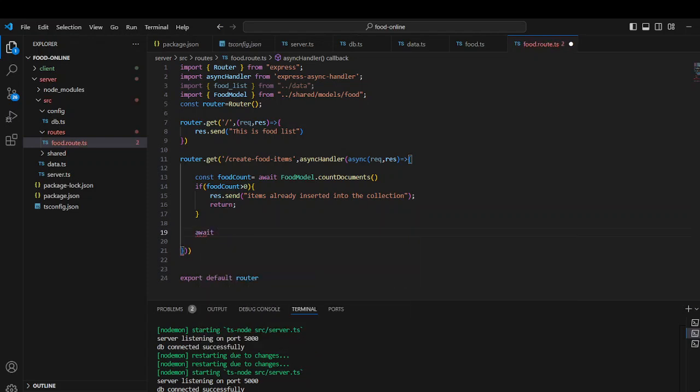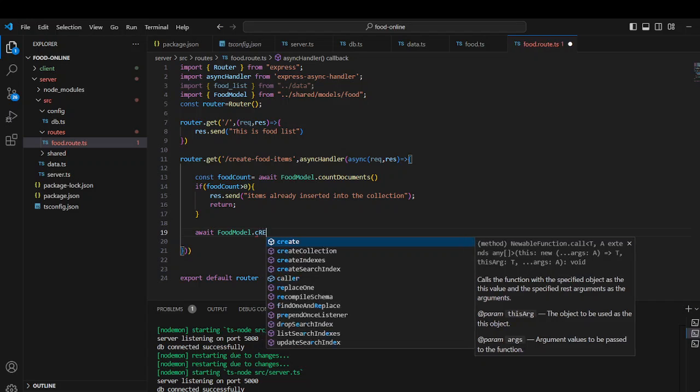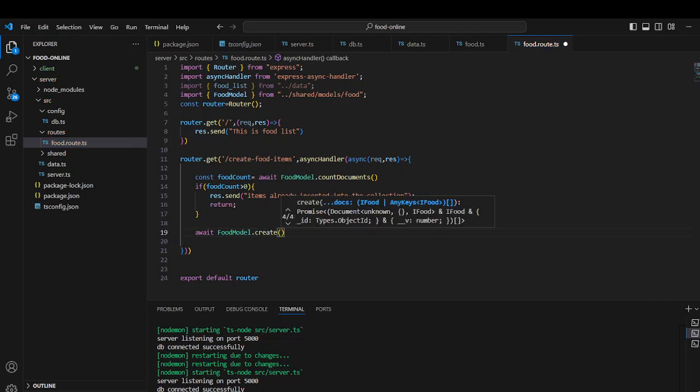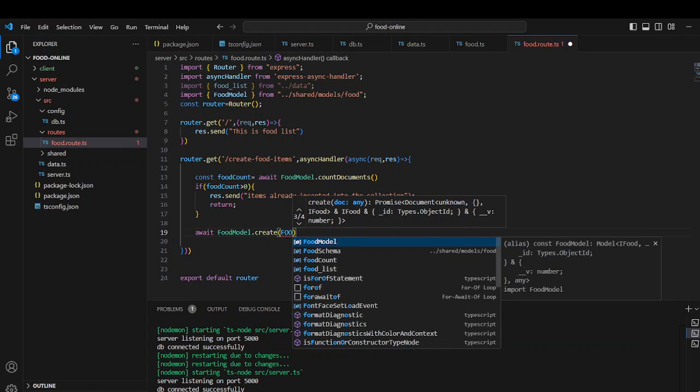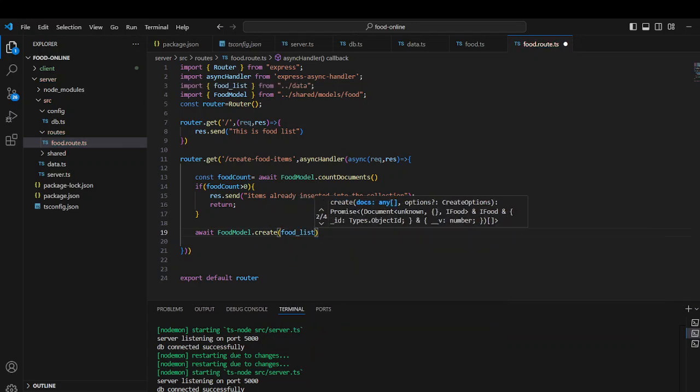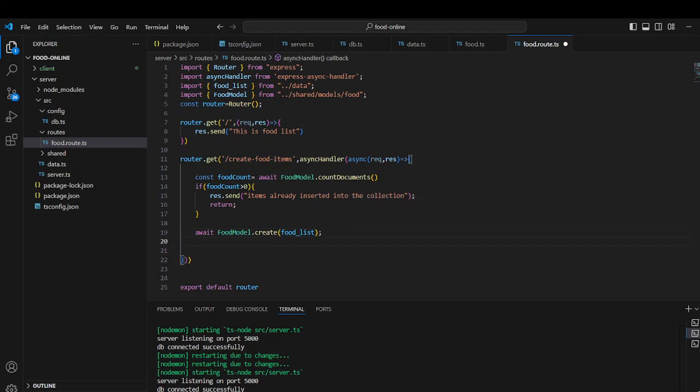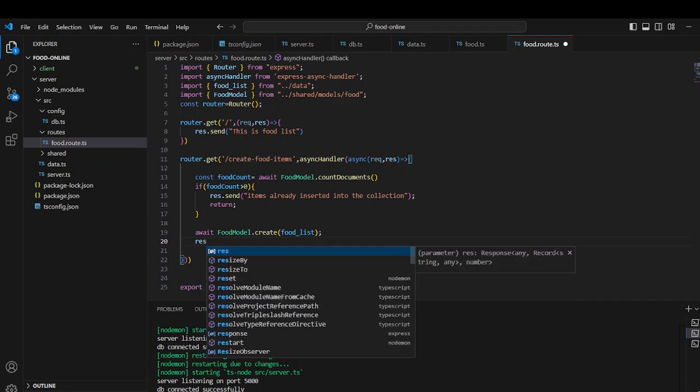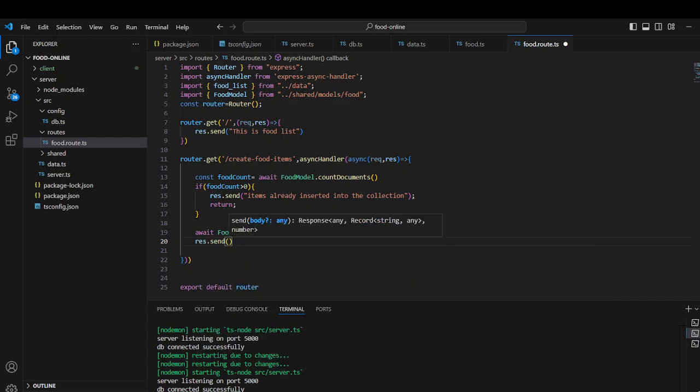Await, okay, so we need to insert with foodModel.create, foodList. It will insert all of these sample items into the collection. Now you can return res.send, items inserted successfully.